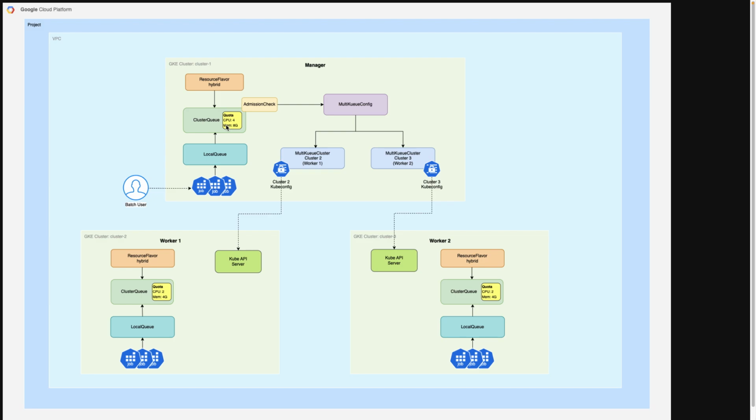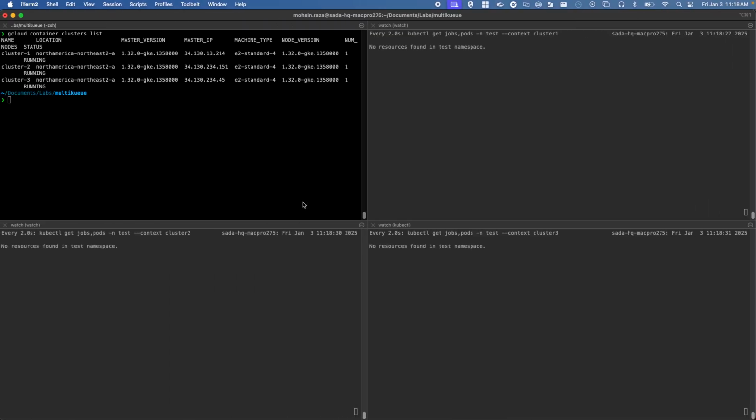So the manager will create the jobs on the worker clusters, and once one of the worker clusters accepts the job, it will remove the job from the other worker cluster. And if the quota is not available on one worker cluster, it's going to send the job to the other, which we are going to see with this demo. So let's dive into the demo.